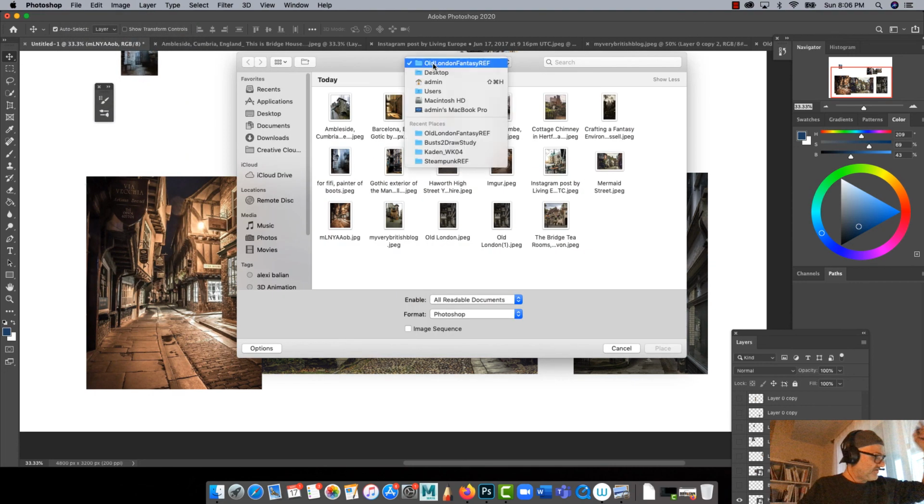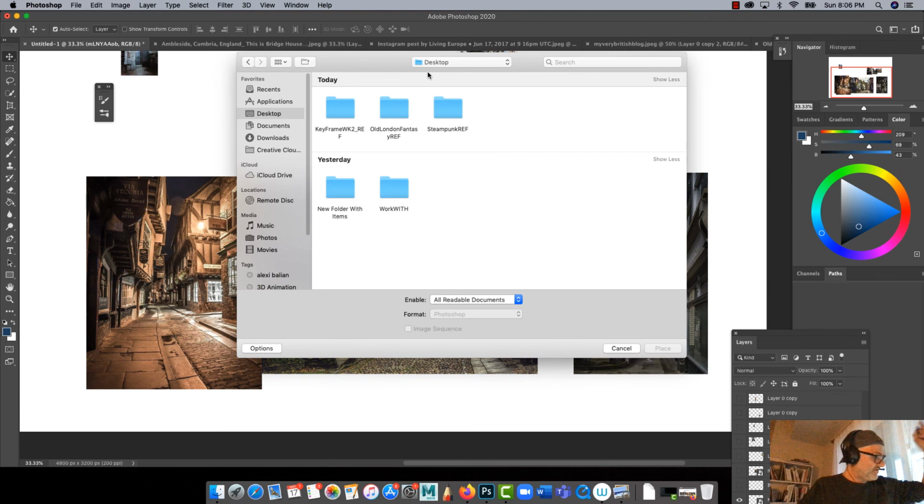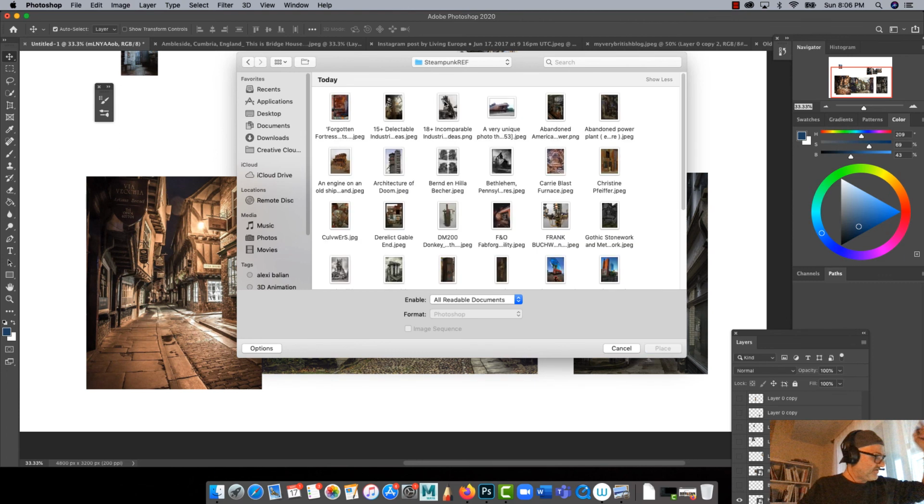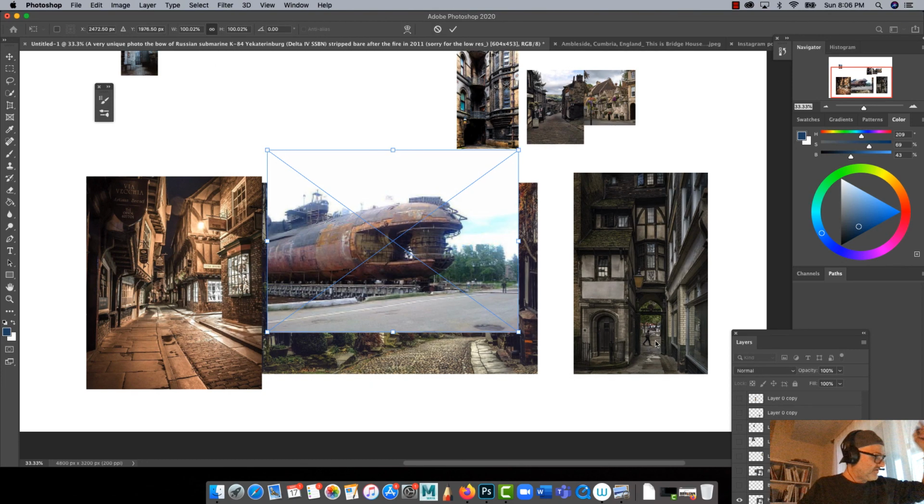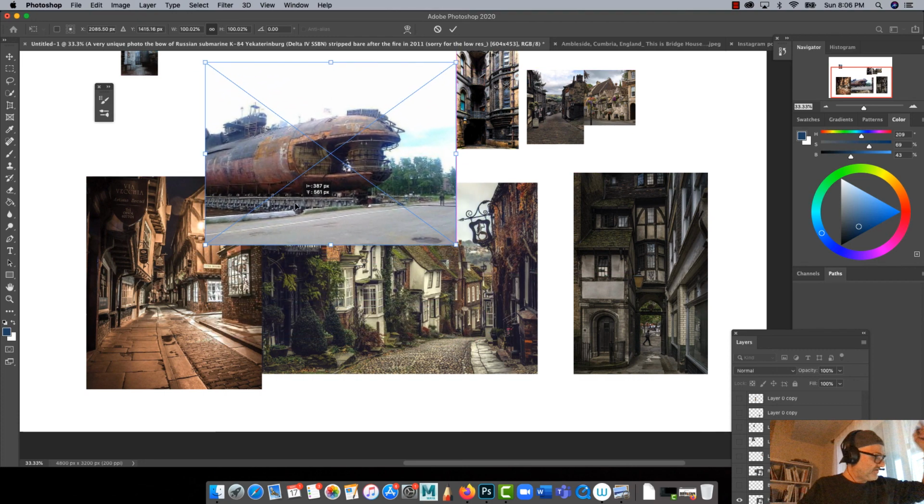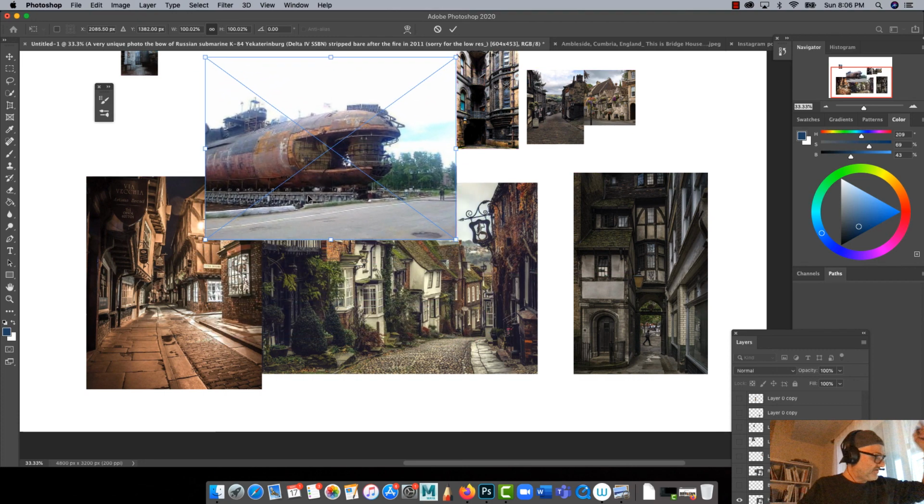So I'm going to go on my desktop here, and I have steampunk reference, I believe. There we go. Okay, so this is going to come in for sure. Come on, this reminds me of Disney's movie right here. Oh yeah, Atlantis. Look at this. This is crazy how cool this is.